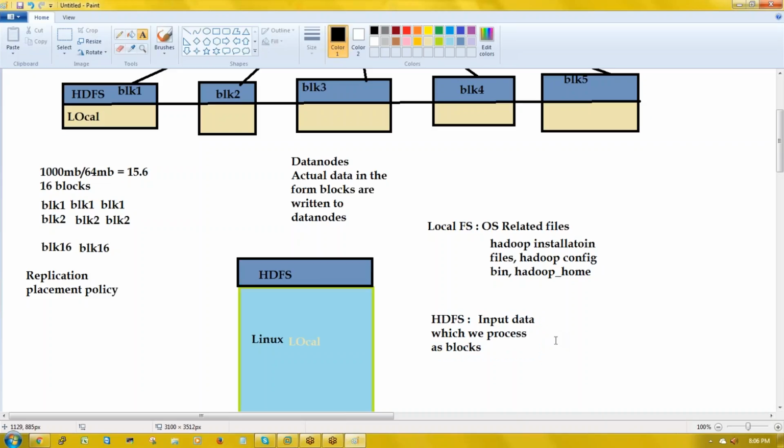Now you want to change a property of Hadoop. So where do you search? Do you search in HDFS or the local file system? Local file system.